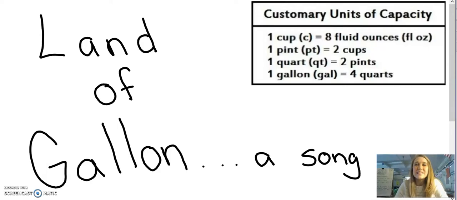Hey guys, in this video I'm going to be showing you how to create something called the land of gallon, which will help you when converting customary units of capacity. Now the land of gallon is something that I didn't create, but I did create a song to help me remember how to draw the picture, which I can use when converting customary units of capacity. And the song goes like this.